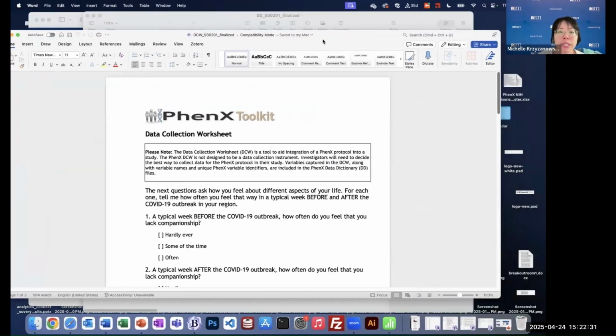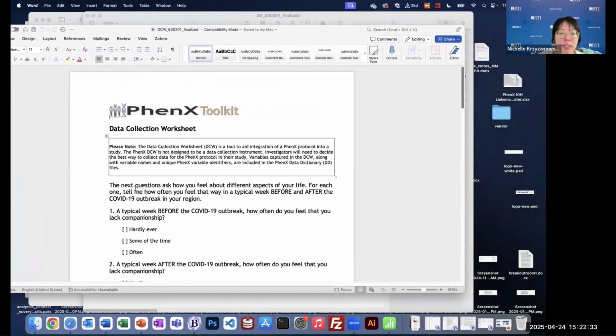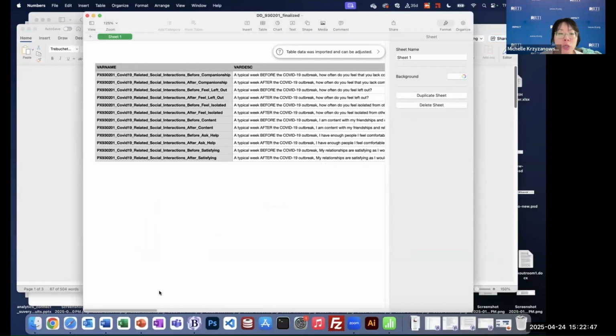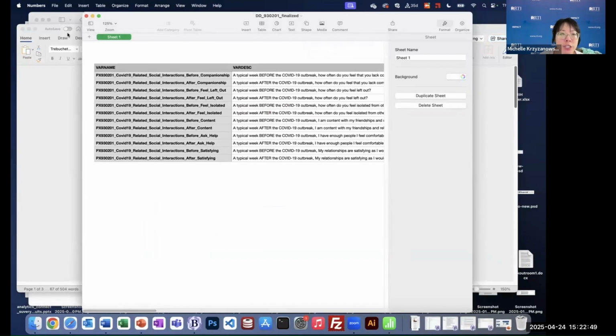So you could see here with the data collection worksheet that this is a Word file, and you can see the same questions that you saw on the website. And this is just the way that if you want to be able to print this out and distribute them, this is one way of utilizing the protocol in your own study. And then also here is the data dictionary.